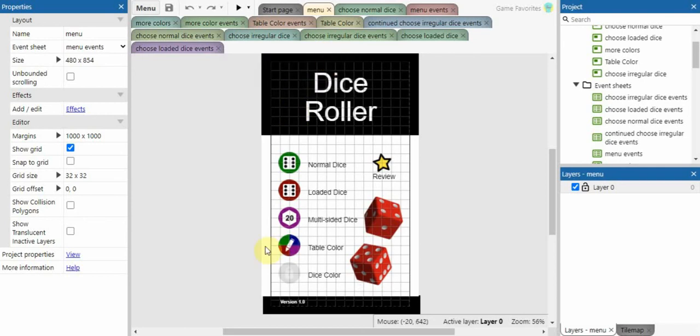Okay, so I'm just going to show you how to put your Construct 3 project onto the Google Play Store, and I'm also going to show you how to have in-app purchasing as well.